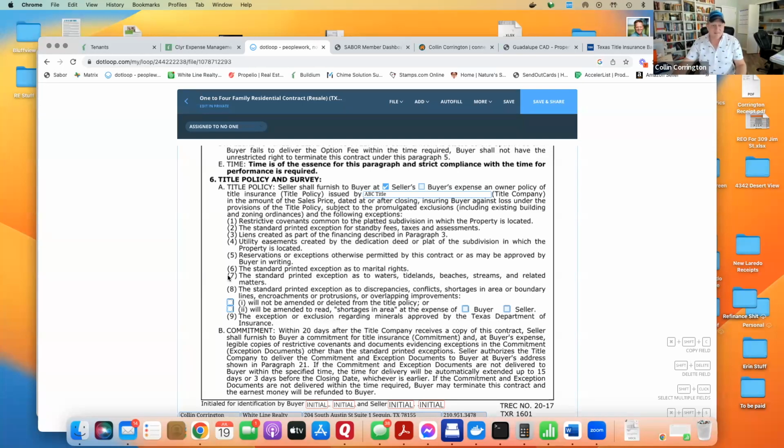So on Schedule B, this is what this is talking about. The standard printed exception as to the discrepancy, conflicts, shortages in area, boundary lines, encroachments, and protrusions, and overlapping improvements. So in Section B, there will be a line that talks about this specifically has to do with boundary issues. Okay? If you want to ensure certain things on your boundary, like if you know there's a weird encroachment that might cause a problem, or if you know something like that, you can buy additional insurance. So it's more than your standard title policy.